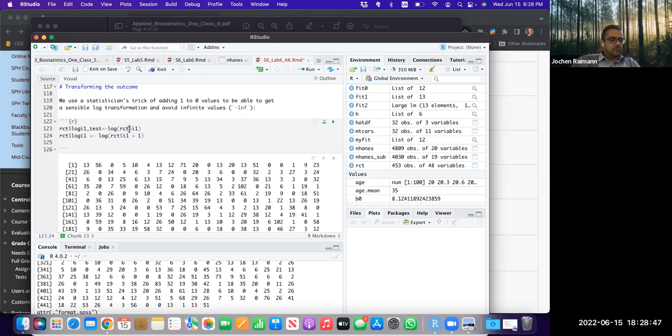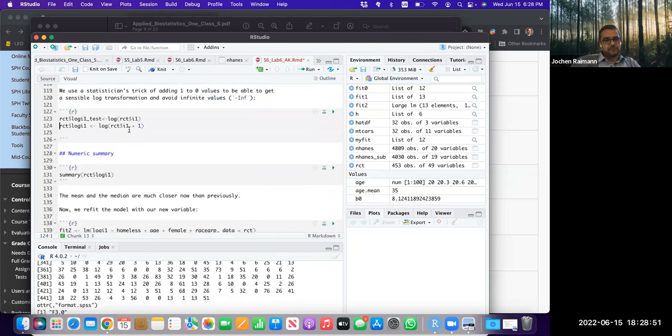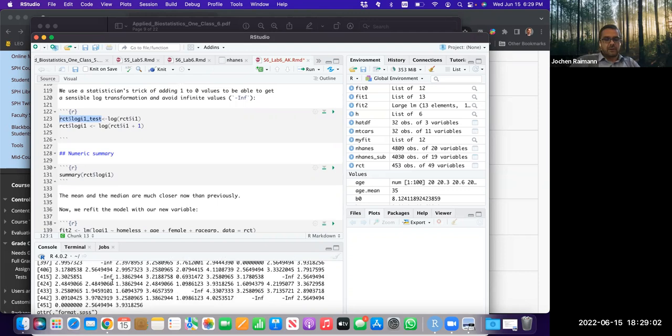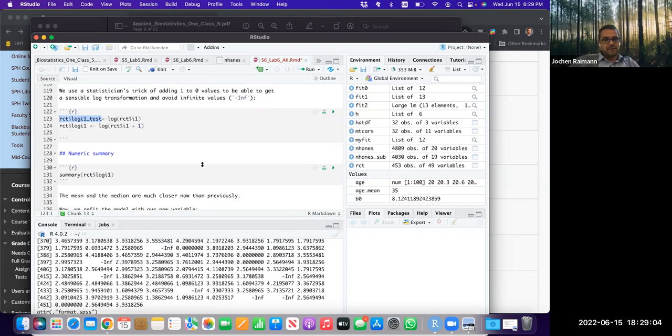If you log transform this now by just creating this new variable, why is it not advisable to do that? Because it contains zeros.